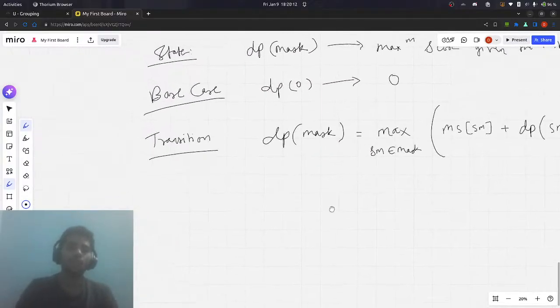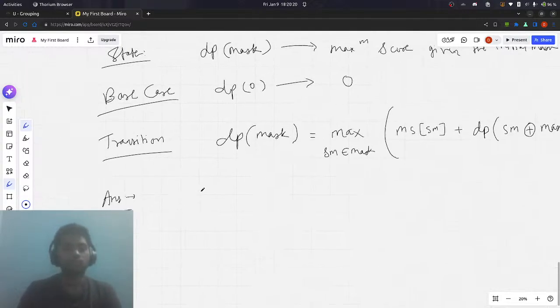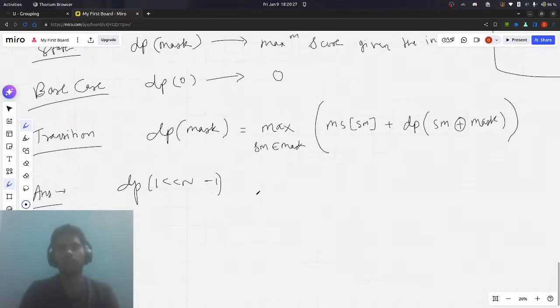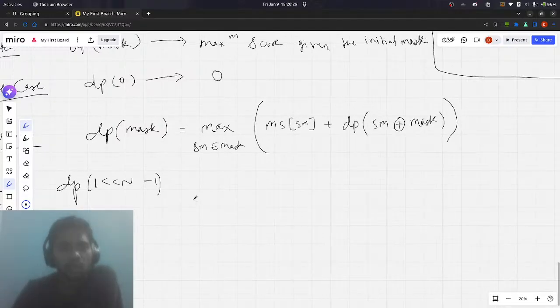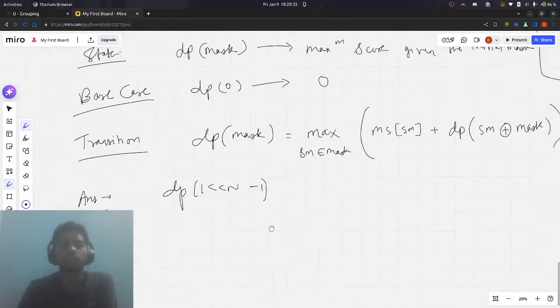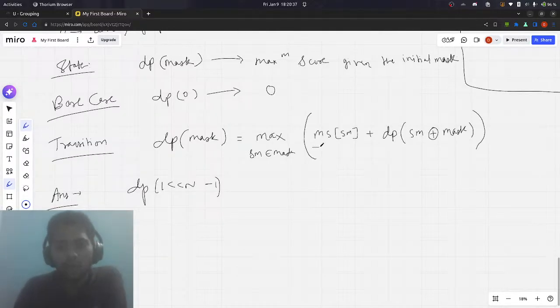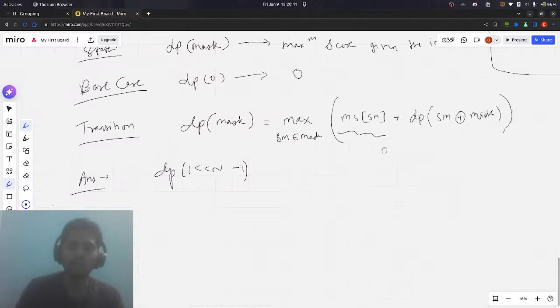Alright, and the answer will be what? dp of 1, n minus 1, all the bits set to 1, that is, all the rabbits are available. Hmm. Okay, so for this we also need to calculate this, right? Mask score. How will we calculate it?